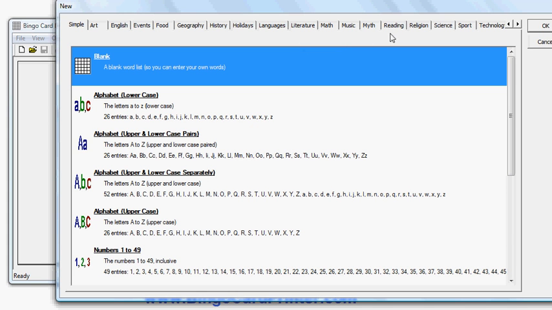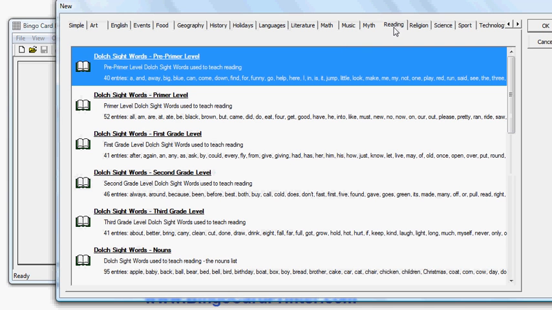But I want to do reading, so I'll click reading here and I'll see the options right here for Dolch Sight Words. In fact, the first six items correspond to the six categories of Dolch Sight Words that Dr. Dolch devised back in 1948.